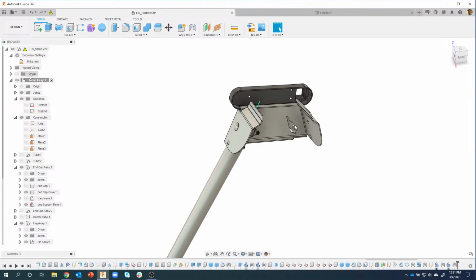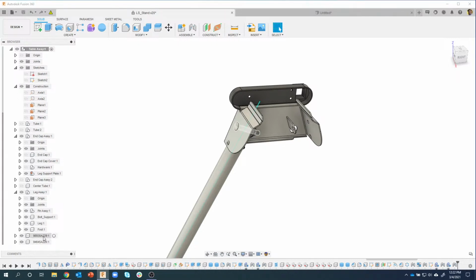It has to do with how I organize this stuff. I had my table assembly active, and I'm trying to simulate what happens in the real world with all of you guys. I didn't have my leg assembly active when I inserted the bolt and the nut. In fact, you can see they're at the same level as this end cap assembly, etc. They're not inside this leg assembly. So I could grab these. I'm just going to drag and drop them onto my leg assembly.